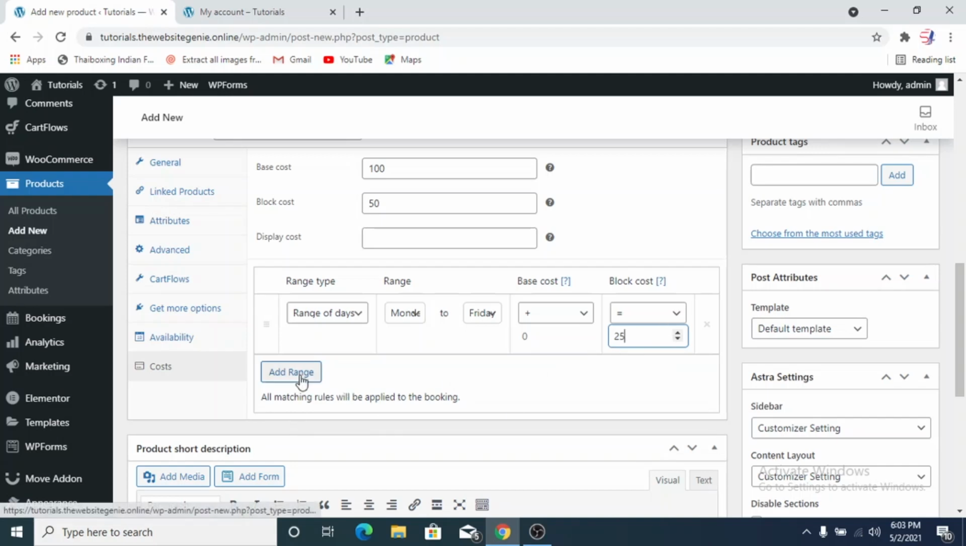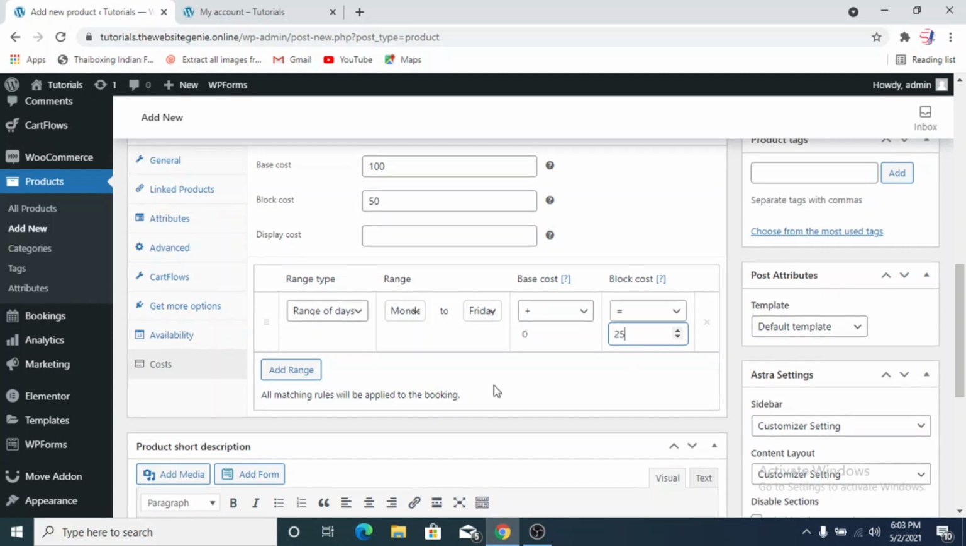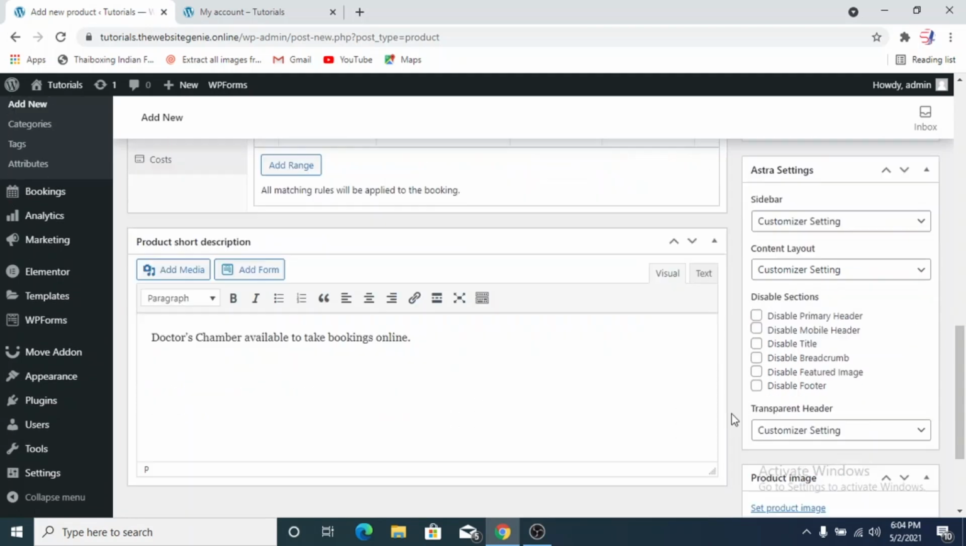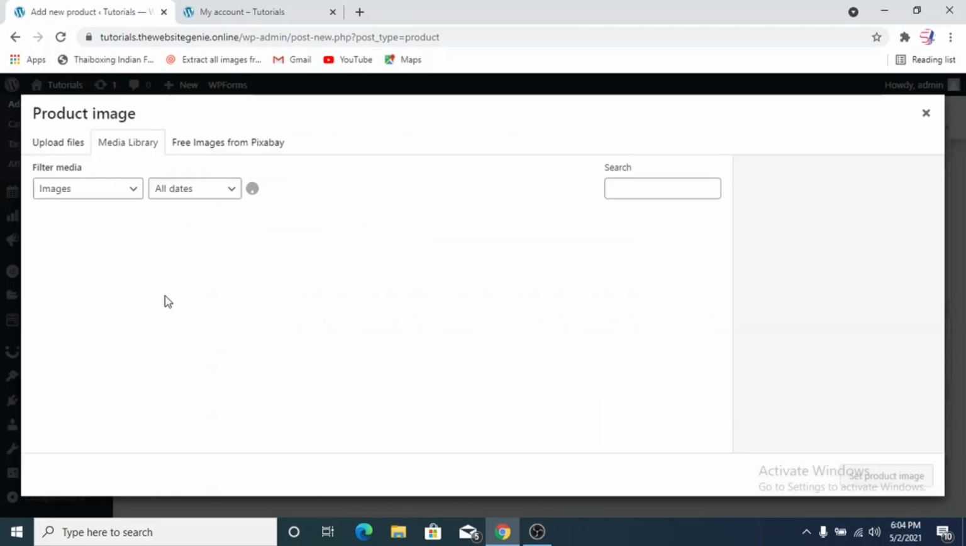If you add another range, that would come down here. We'll just give some description here: Doctor's chamber available to take bookings online. So that's that, and we'll set a product image.